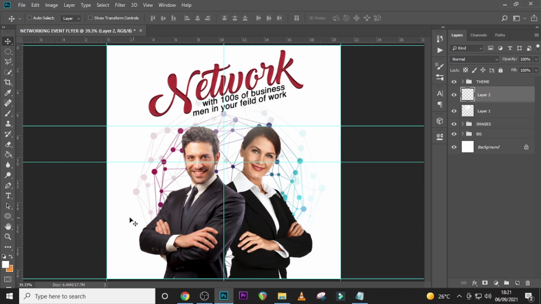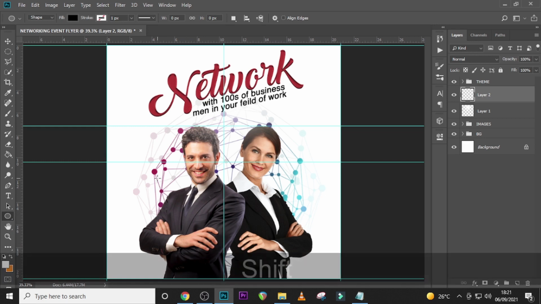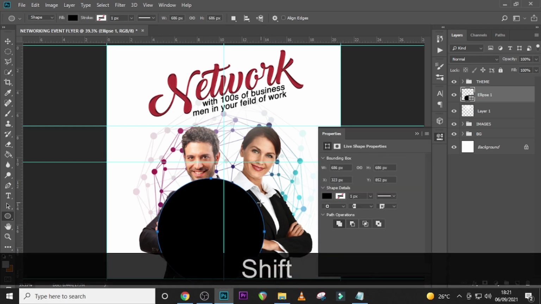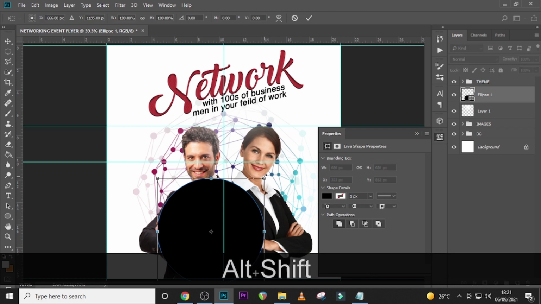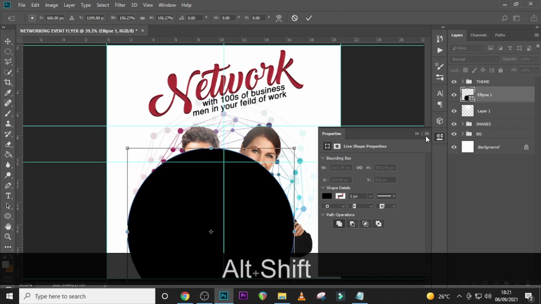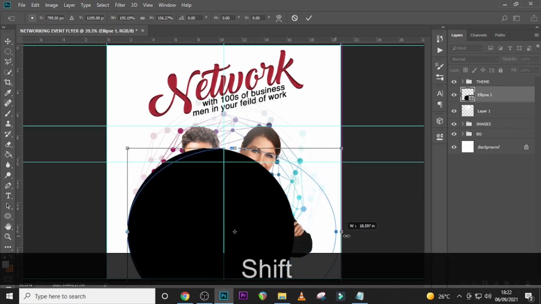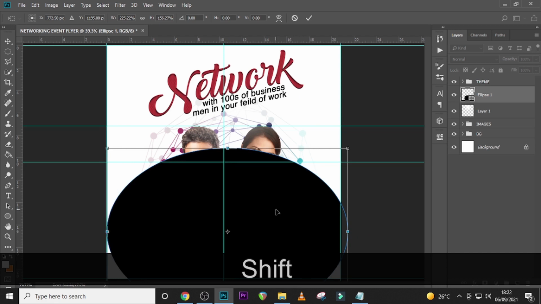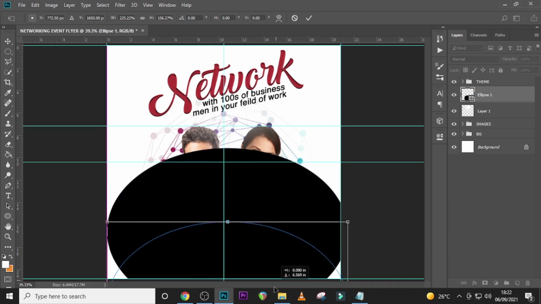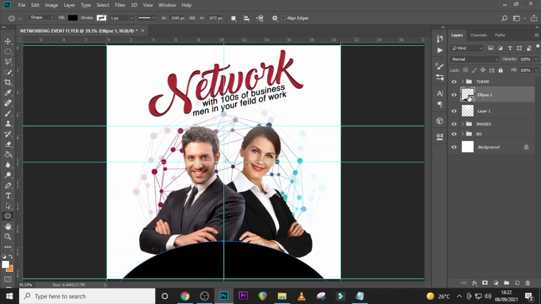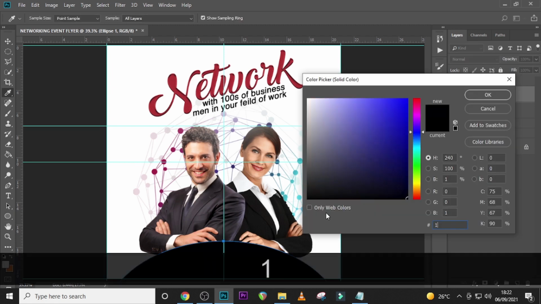Also click on a new layer, click on over here as well, choose ellipse 2, and then hold shift and just drag it. Control T and then just drag it like this. Now you could also hold shift and just drag the sides like this. Just drag the side like this, and then bring it down. So now let's change the color to 130000.